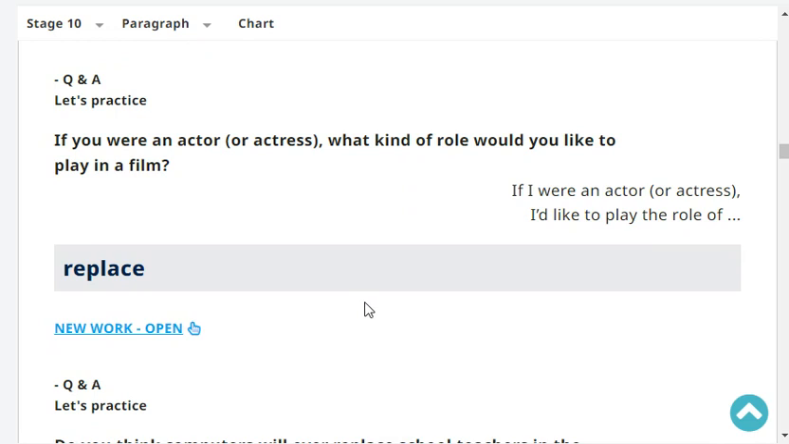Right, if you were an actor, what kind of role would you like to play in a film? If I were an actor, I'd like to play the role of a detective.